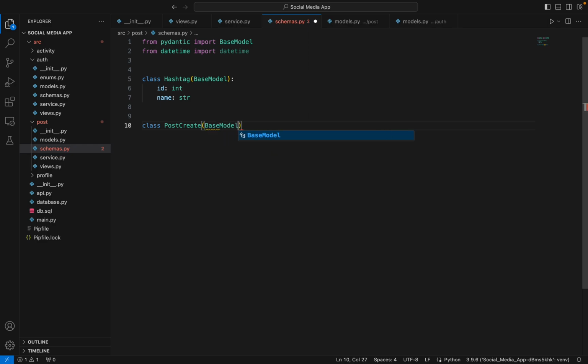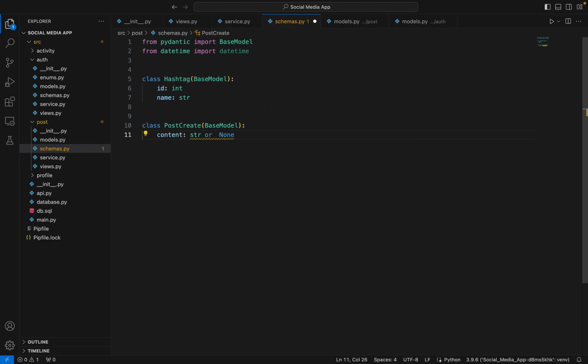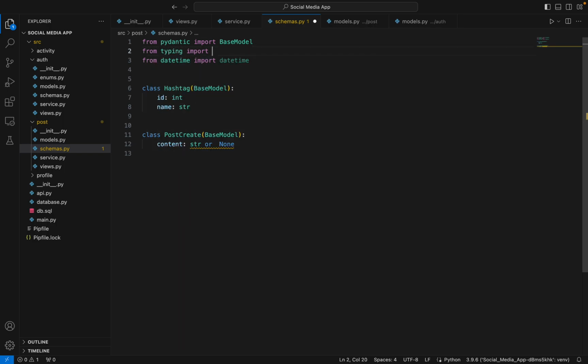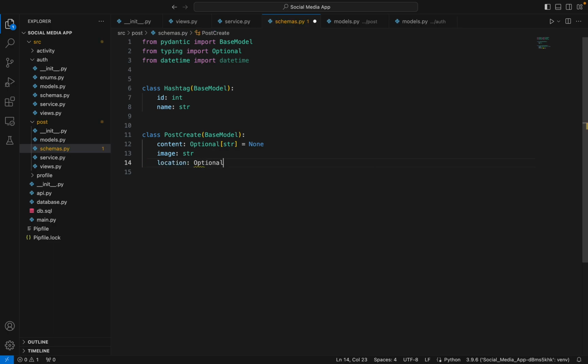When creating a post, I'll need these things. And what do we need? Content, which is going to be string or none, like that. Okay, I'll also import from typing, import optional. If you're using Python 3.10, then this would work very fine. And this is going to be string and this none. Right, content and image is going to be string. This is required. And location will have, location is going to be again string optional, like that.